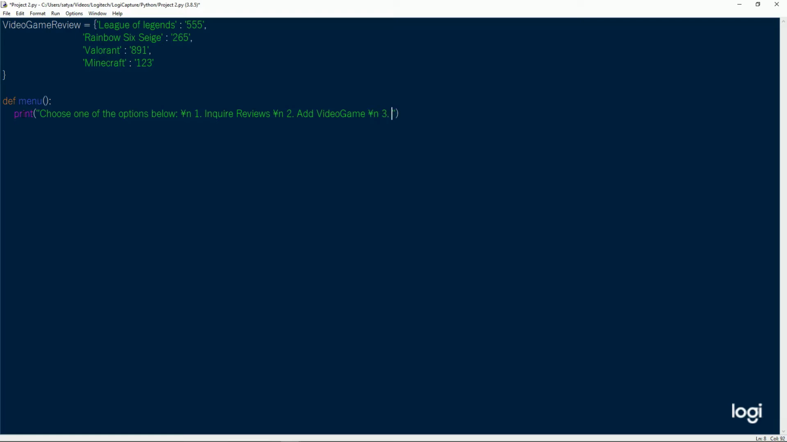3 dot delete video game, where if they don't like one of the video games from here, the video game reviewer, they can also delete the video game. Okay, so we put delete video game, and we make another backslash n, and this is going to be 4 dot update video game review. So let's say that there are lots of reviews coming in and you want to update this. You can update, let's say 555 to 865 because you got an extra 300 positive reviews.